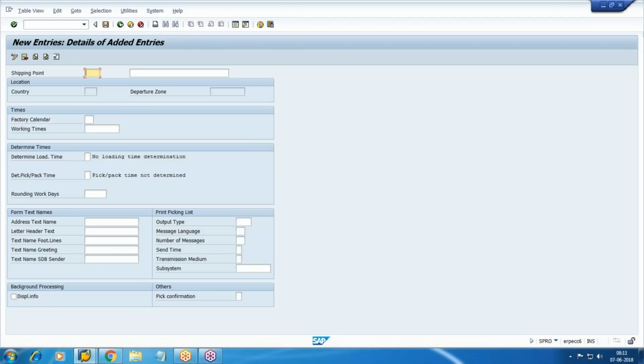New entry. Take shipping point as WMSS. Multiple shipping points are required, I'm just creating one. It is mandatory for delivery purpose. And maintain the calendar. Why is the calendar required?